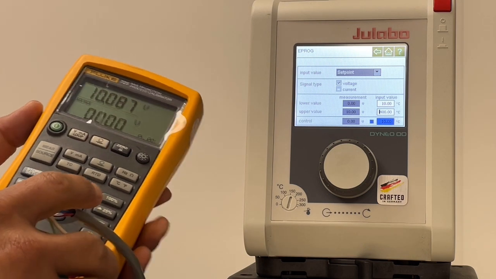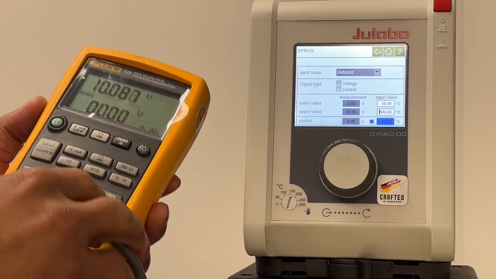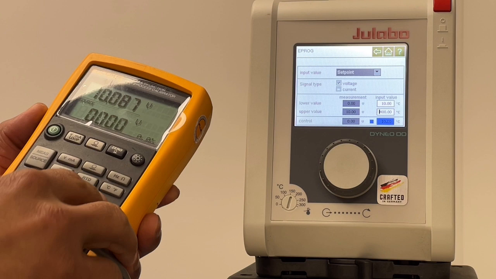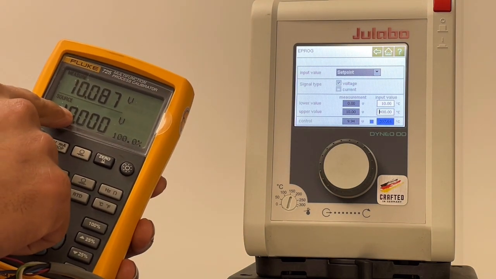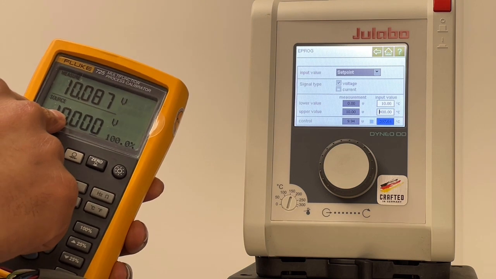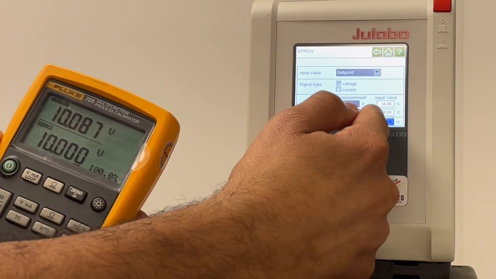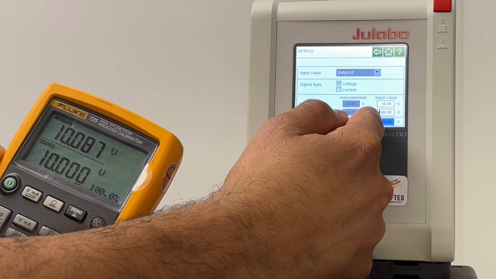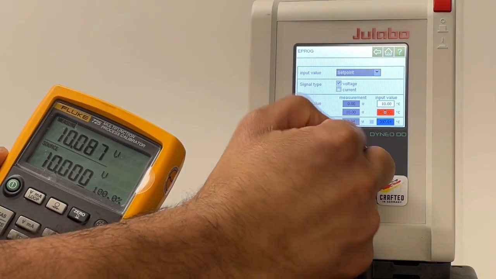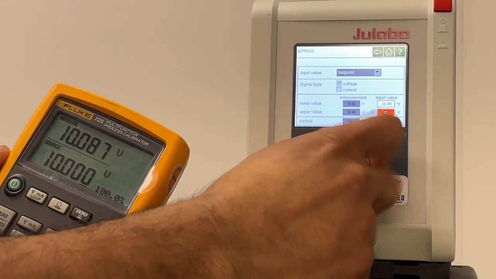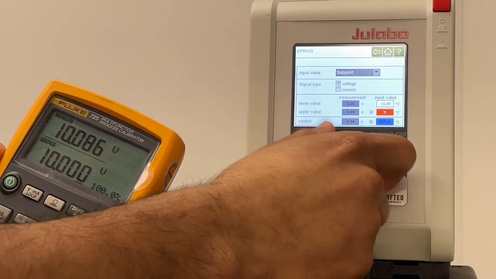But here, I need to increase my voltage from the source. My source only goes to 10 volts, so that is going to be my upper value. My upper value, I want 100 degrees. So I'm going to click on it and I'm going to change it to 100 degrees.